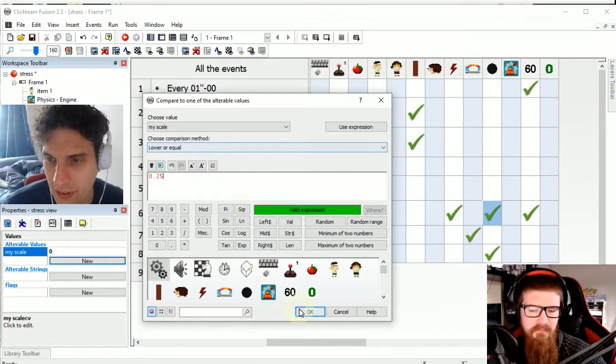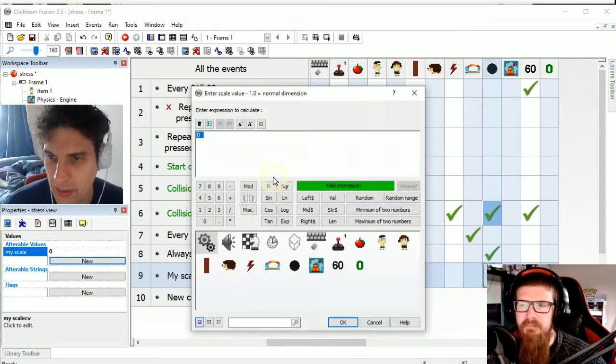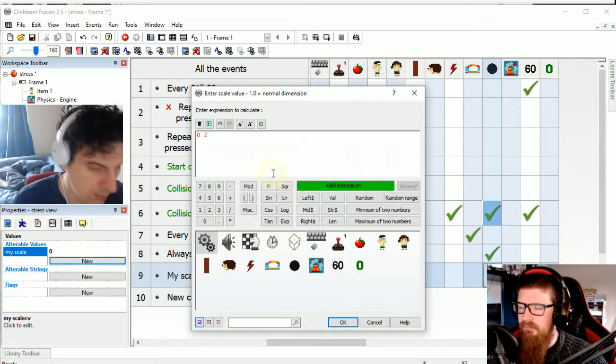0.25. So if it's got to that, then set the scale. Set scale to be 0.25. So it can't go below.